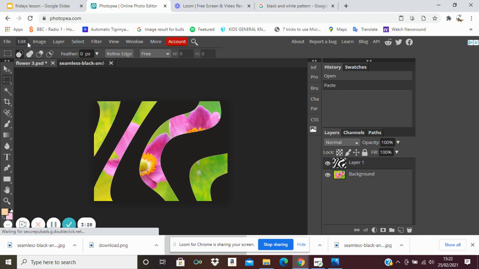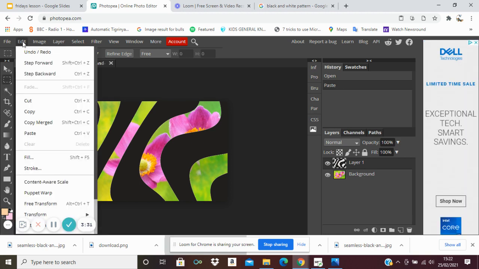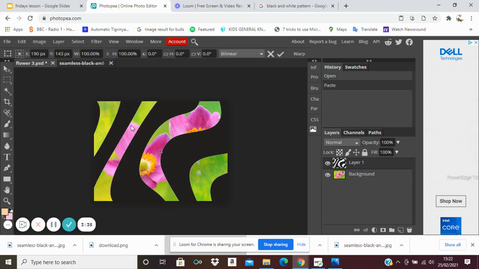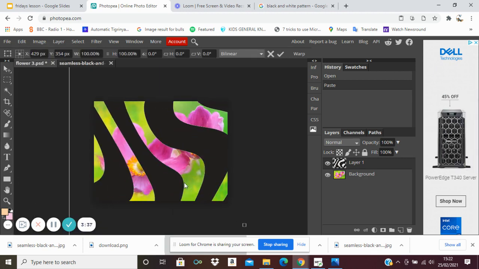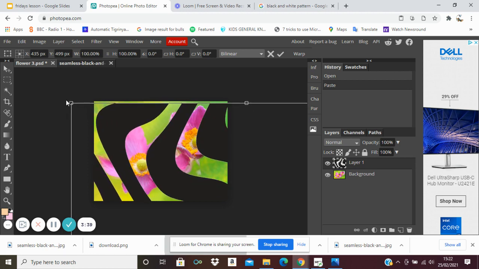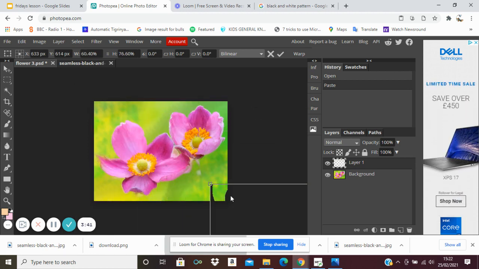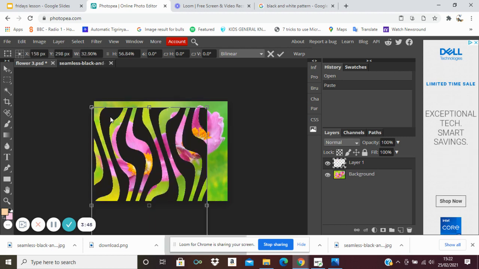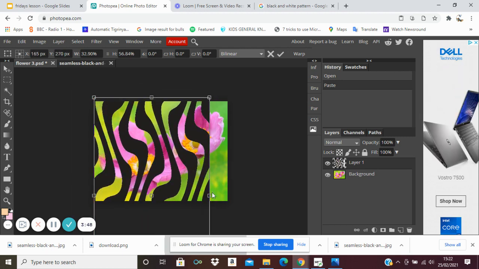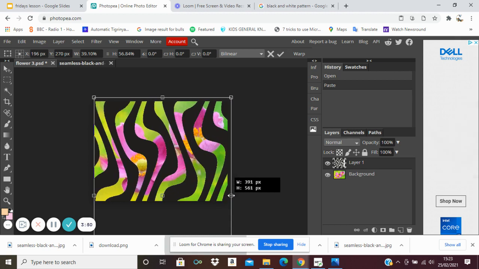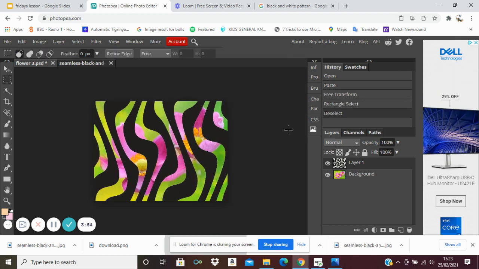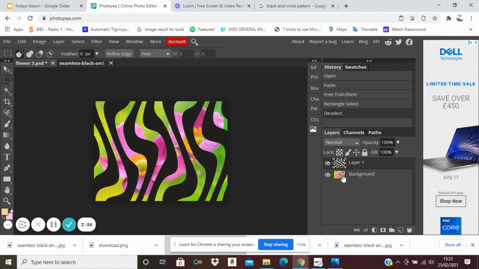Okay. If it's too big or too small, go edit, transform to scale, and you can drag it about and make it smaller or bigger so it goes off the canvas, and manipulate that even more. I'm going to drag that out to about there. A little double click off the side will make that happen.